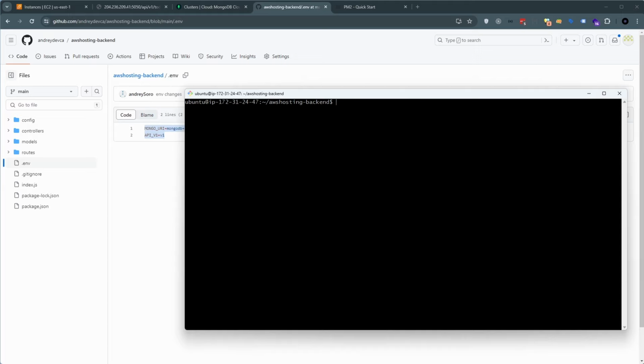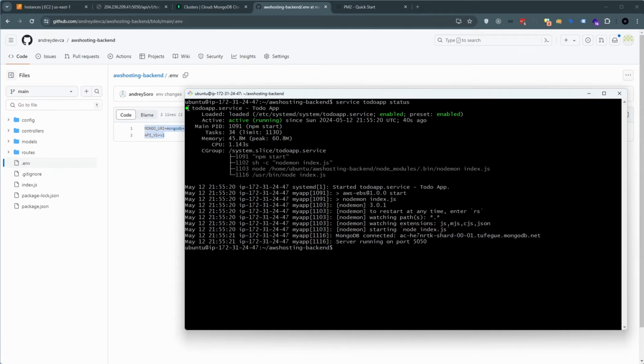All right, so our service is running. Let's do service to do app status just to see that everything is correct. And this is what you want to see. Everything's green. If you see any reds, obviously that your service is not working properly. So this is what has happened here.